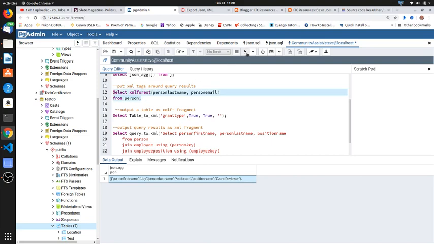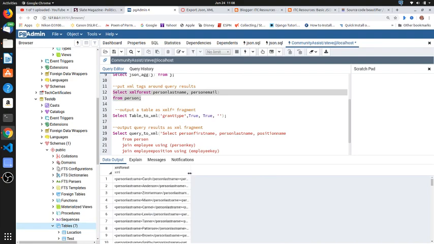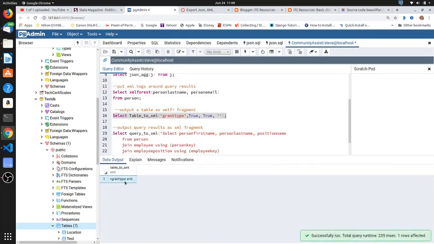XML forest is a function that basically puts XML tags around the data from the SQL query. So notice that there's a person last name, person last name, and then person email. So it gives us those XML fragments, but it puts the tags around the data. We're going to put the whole table out, and we're going to do it with grant type. So notice table to XML. Again, it's a built-in function that outputs an entire table as XML.